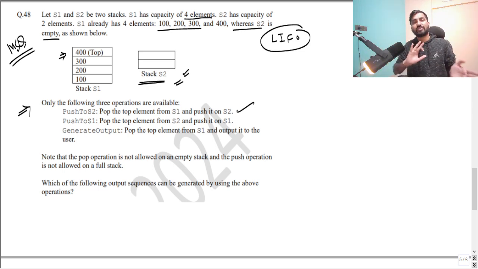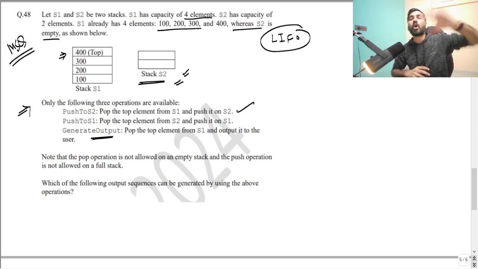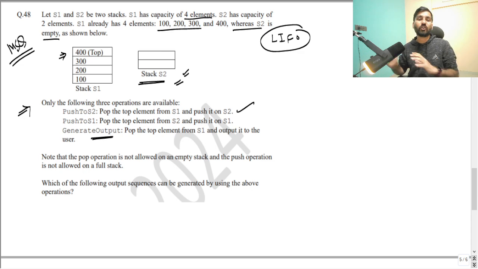So interaction is going to be established between S1 and S2, please remember that. Now generate output, तो आपको generate output करना है, you have to generate output. So how can you generate output? You have to pop the top element of S1 and output it to the user, right? So you can give output to the user, but how can you get the output? You have to pop, right?